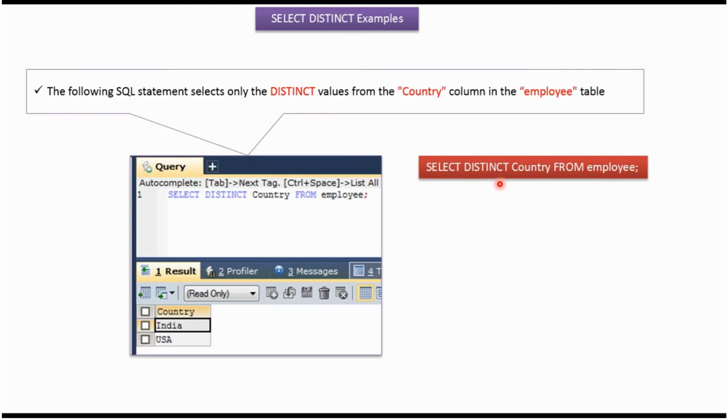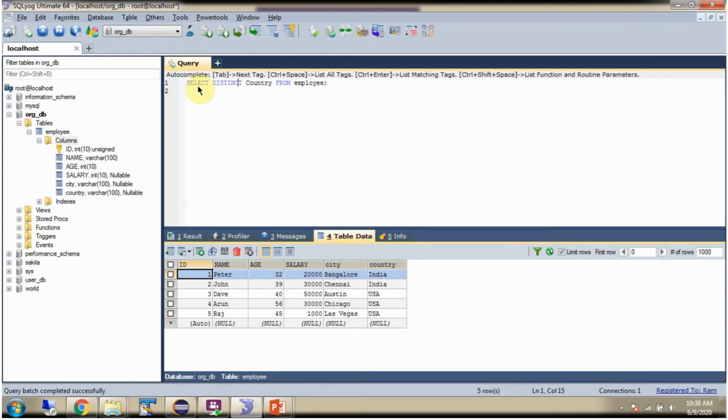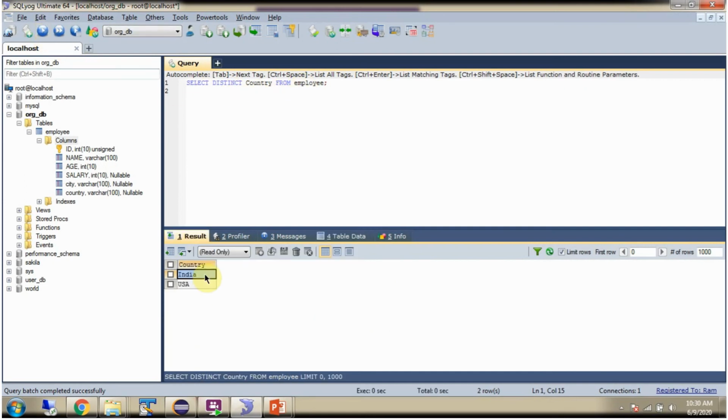To select distinct countries from the employee table, we have to use this query: select distinct country from employee. Here you can see the query. I am executing this query, and here we got distinct country names.